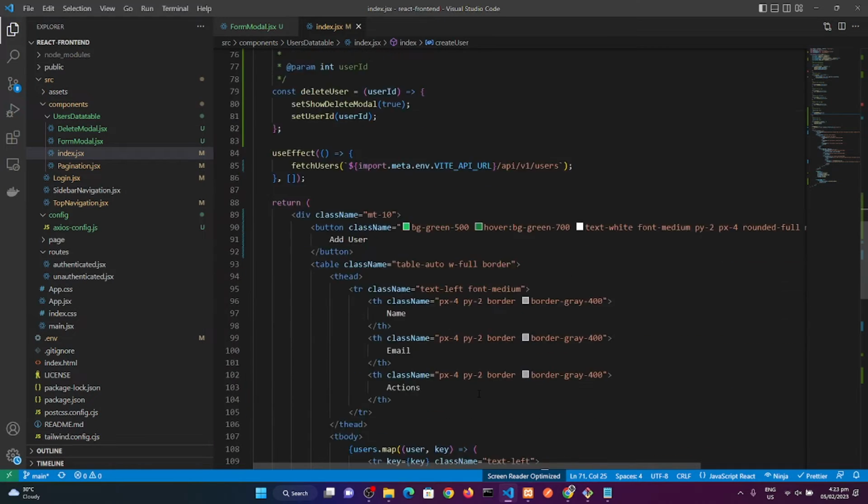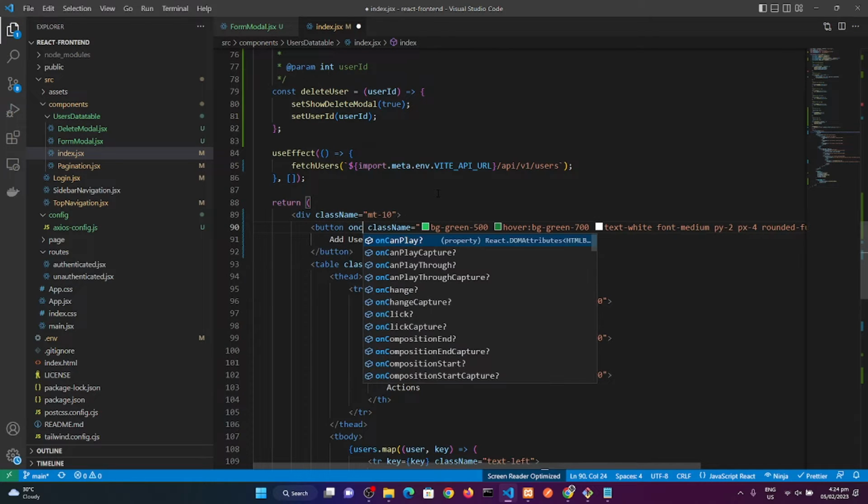Next, we'll add an onClick event to the add button and call the createUser function. As we know, this function sets the value of the showFormModal component state to true, enabling us to control the visibility of the form modal.